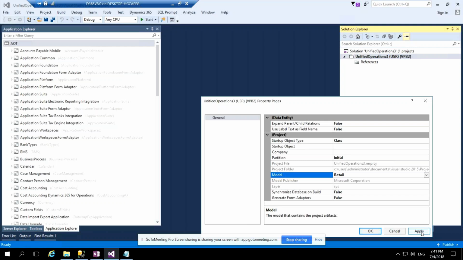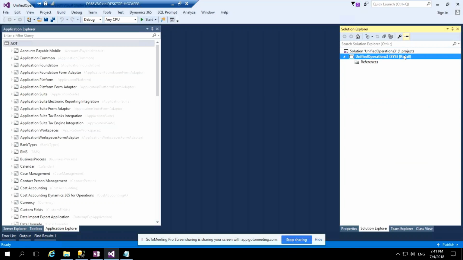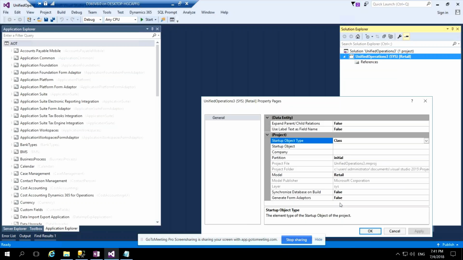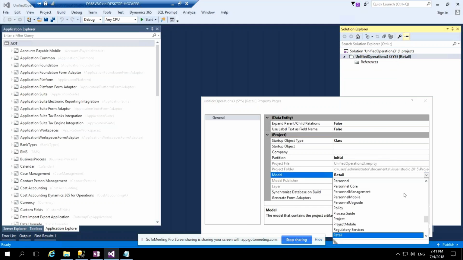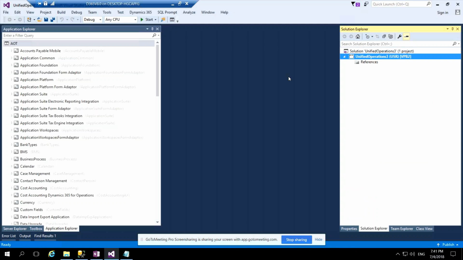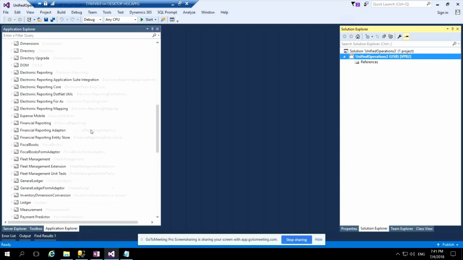Now, whatever model you want, you can change. Say, for example, I want to work in retail. So you can change, but you cannot change after you add at least one object in the project. If you add some object, it belongs to that model, right? And you cannot switch the model of the object, remember. So it is in that particular model, that's it. Once you create an object in some model, it goes and sits in that particular model.